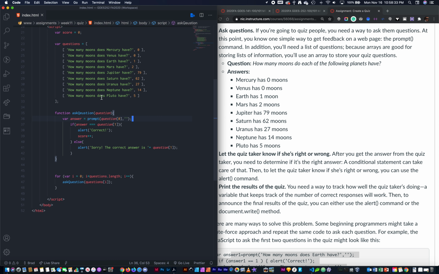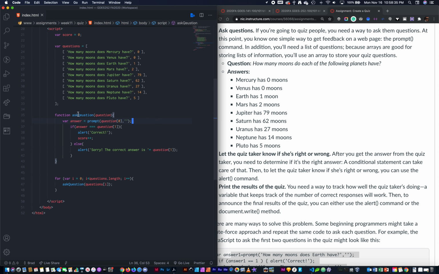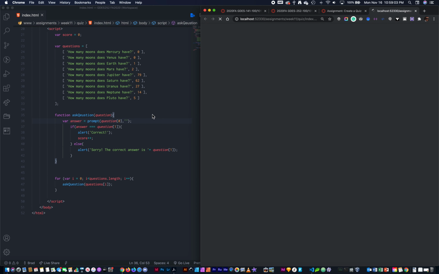So this is just our basic if-else. And now what we want to do is show the final score here. Actually, no, we should test this first. So let's see what happens, because I'm wondering if we're already passing 0s and 1s in here, is that going to be enough to go through and loop through all of our questions? So let's preview.